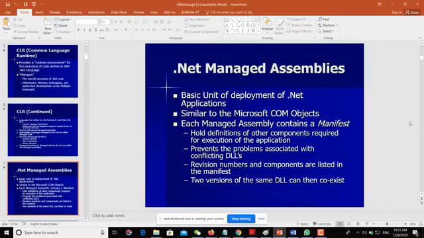Each managed assembly contains a manifest, a whole definition of other components required for execution of the application. It prevents the problems associated with conflicting DLLs, and revision numbers and components are listed in the manifest. Two versions of the same DLL can then coexist. Okay, these are the .NET managed assemblies.